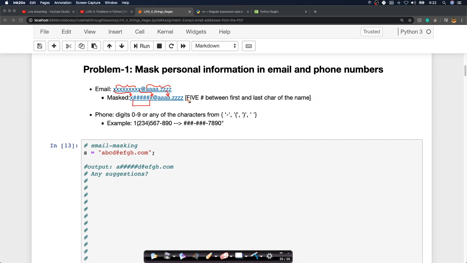Again, what are you doing here? You're masking the email address. Suppose a bank has to send me an SMS saying, hey, we have sent you an OTP to your registered email address, which is C, 5 hashes, A at gmail.com. By looking at this, I know that my email starts with C and ends with A. Again, that's not my email, by the way. And I know that there are hashes in between.